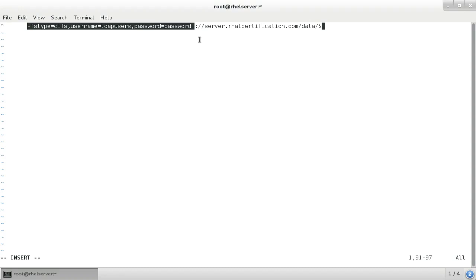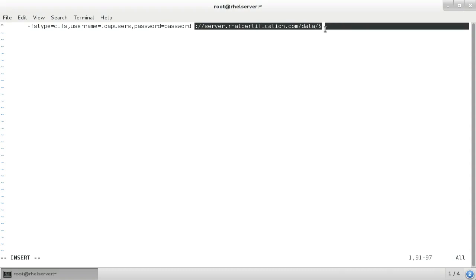So it starts with a colon and it's followed by the UNC path. What's the UNC path? The UNC path here is server.rhatcertification.com, and that's the path for the Samba server. That's how you configure an auto mount.